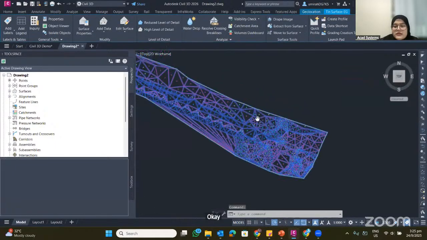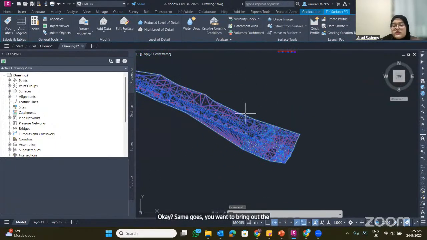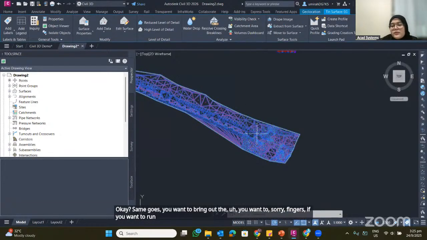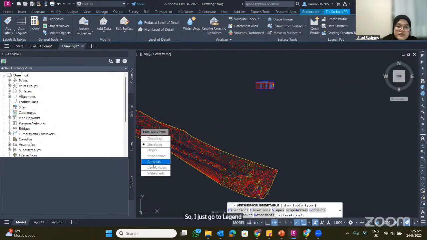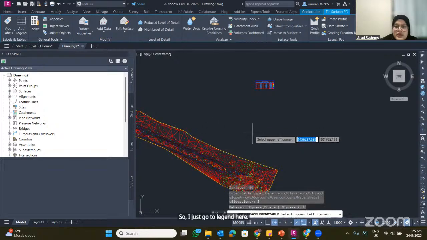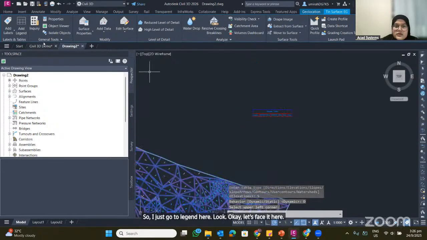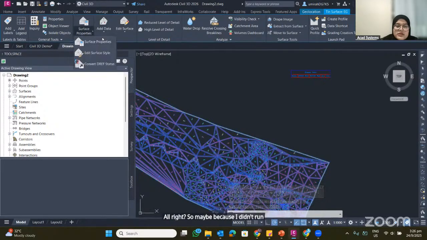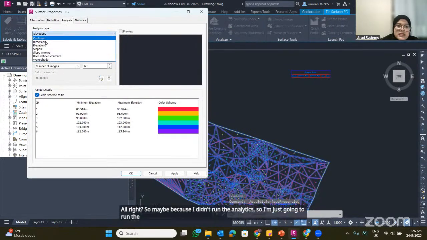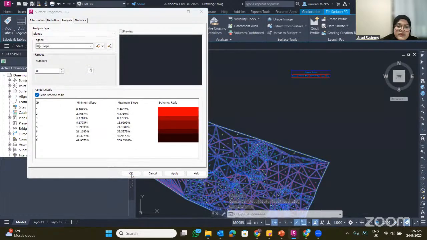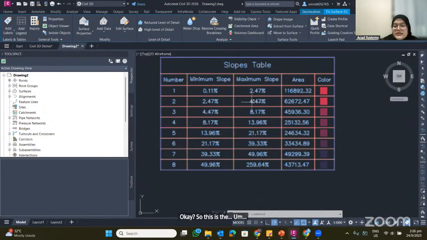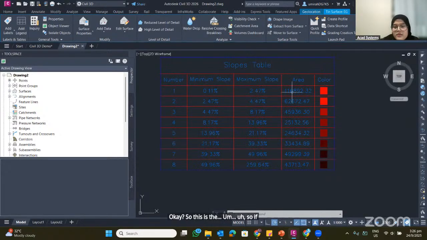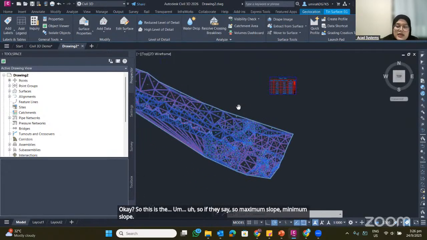Same goes if you want to run the analysis or bring out the table just now, like this one. I just go to legend here, and I paste it here. Maybe because I didn't run the analysis, I'm just going to run the analysis. Run. Say okay. So it will update here. So this is the slope detail. Maximum slope, minimum slope. So same goes for the slope.